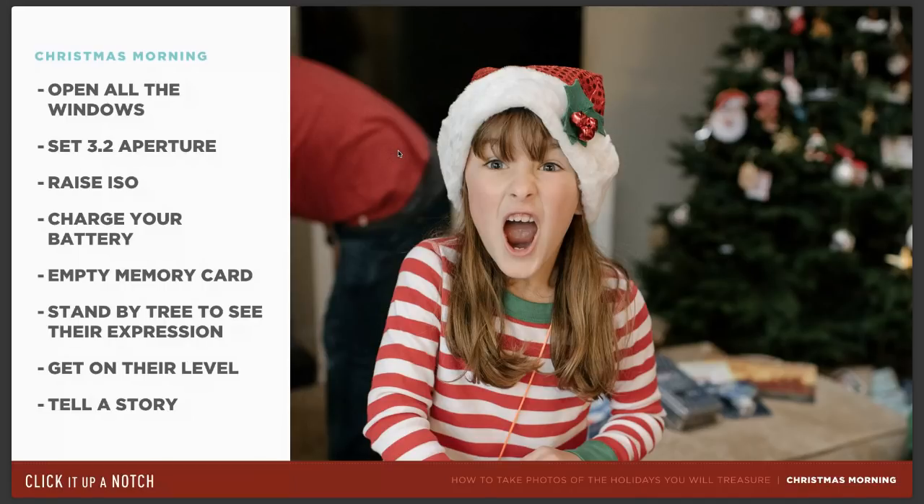If you want to capture their expression of excitement when they come into the room and see all of the Christmas, or whatever their holiday, I like to stand by the tree, or you can stand in the corner of the room, and that lets you see their excitement when they come in. We do have a rule in our house that you can't go downstairs until I'm down there and ready.